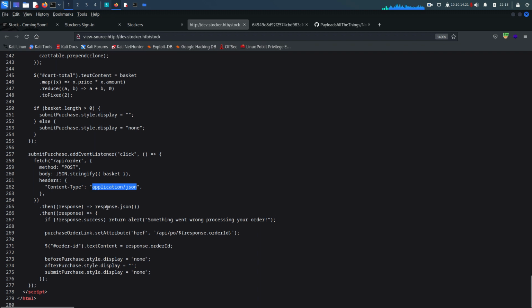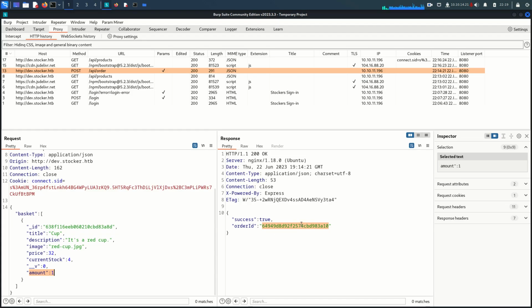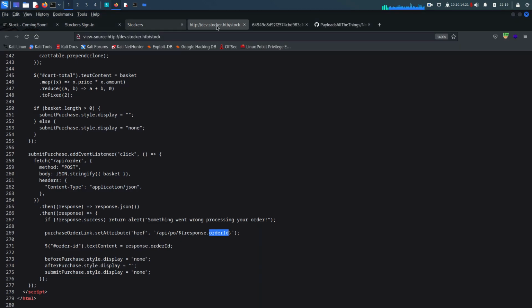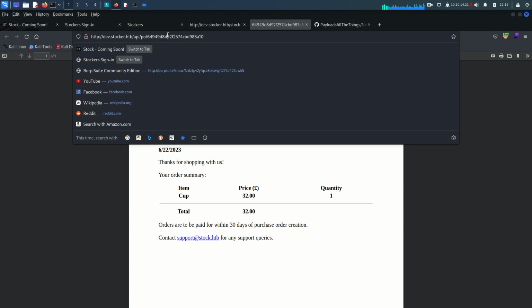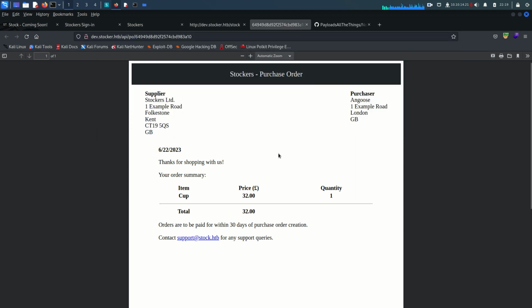And finally, once the order is completed, you see that the PDF for the purchase order is generated on this endpoint, API/PO, and then you have to mention the order ID. So here this is the order ID, and this order ID is going to be set here with this endpoint, API/PO, and you can see your purchase order in the PDF format, right?